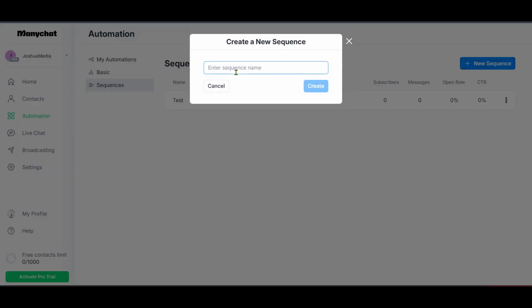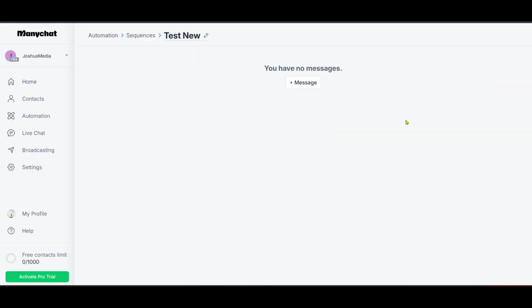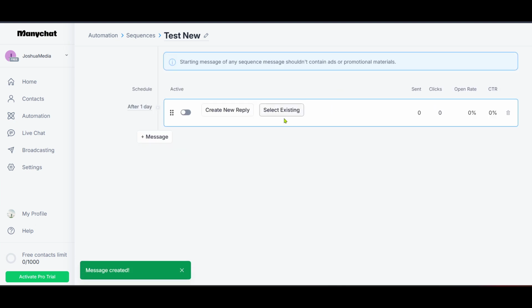If you don't have any sequences yet, don't worry. Let's set up a new one together. Click on New Sequence to start from scratch. At this stage, you can begin adding messages to your sequence. Tailor these messages to fit your audience and the type of engagement you want to foster. As you add messages, think about the timing and frequency of each message to optimize interaction with your subscribers.